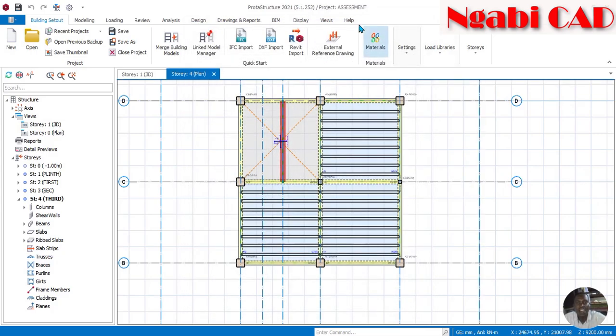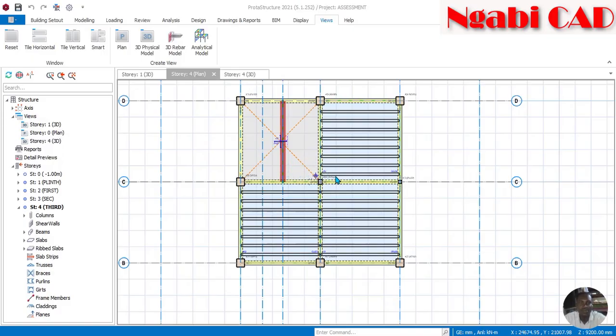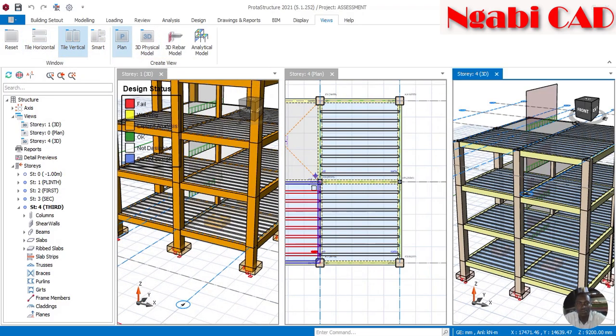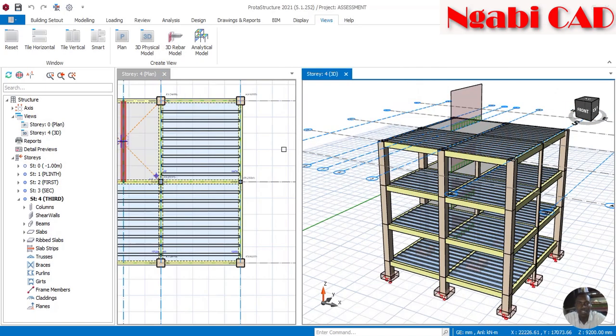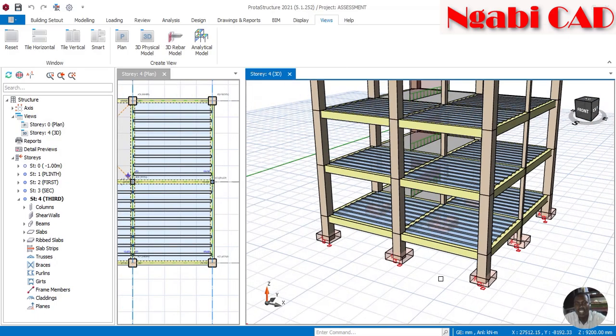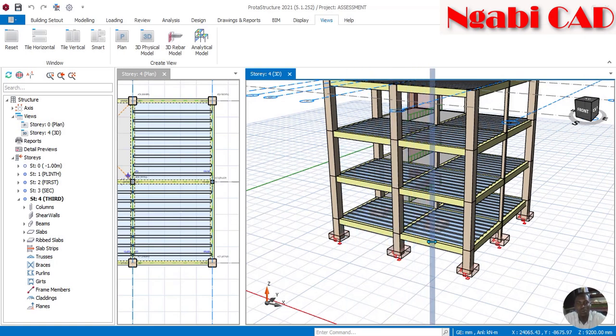When I close and I go to my views, check the 3D plan. It is coming, it is loading, as you can see, and go to style vertical. Let me remove this. Yes, tile vertical, we shall have our structural component like this. So these foundations are not supposed to be there.